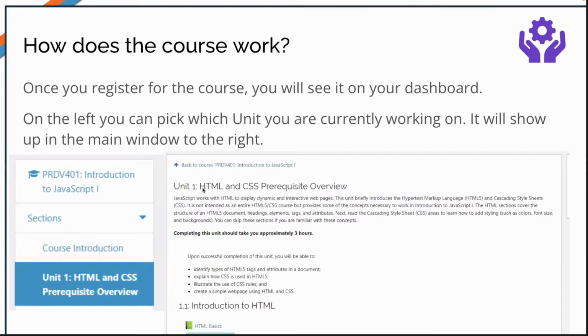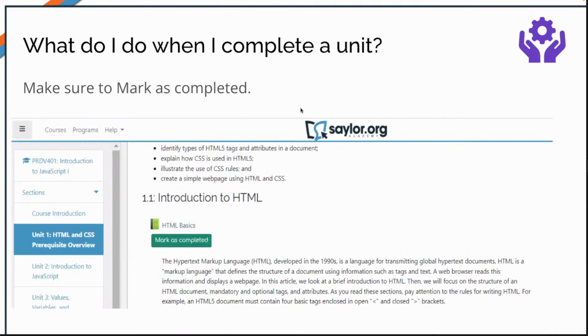How does this course work? Well, once you register for this course, you're going to see it on your dashboard. And once you see it on your dashboard, on the left, you'll pick what unit you're working on, and it'll show up in the main window to the right. Okay, so then I'm going to show you really quickly what that looks like.